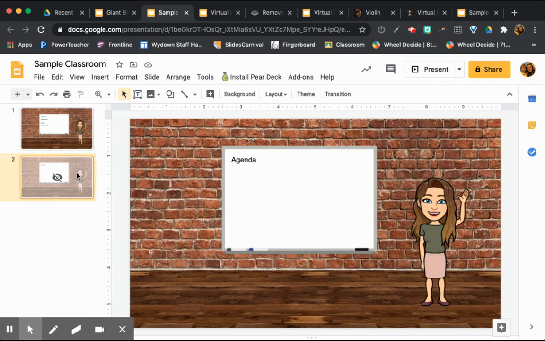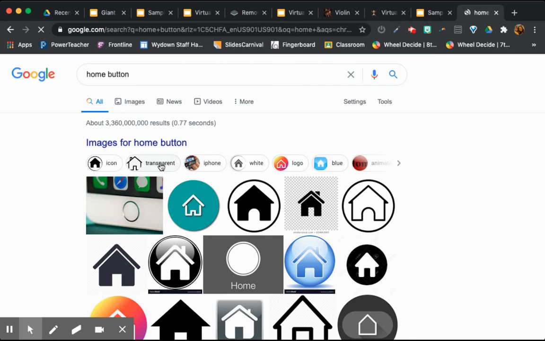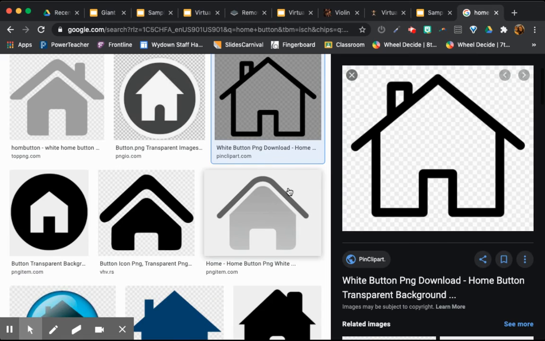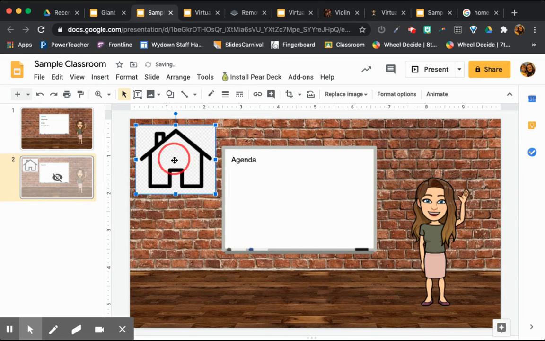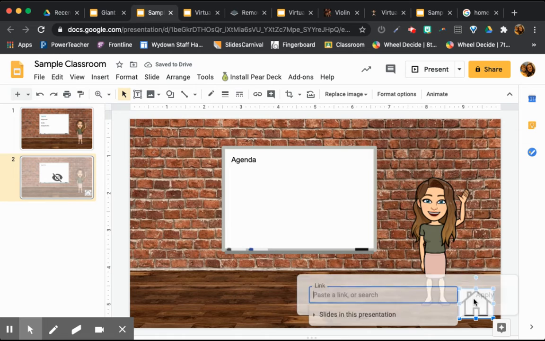So on the sample, any page that's hidden like this, I'm going to stick a little home button on there. So let's just search home button. I've done that before. I'm going to click transparent to try to find one that's transparent. That one looks pretty good. Copy and go back, paste. It was not transparent, so we could do a remove background on it, but for right now, I'll just stick it down here. And then I'm going to right away go ahead, Command K.